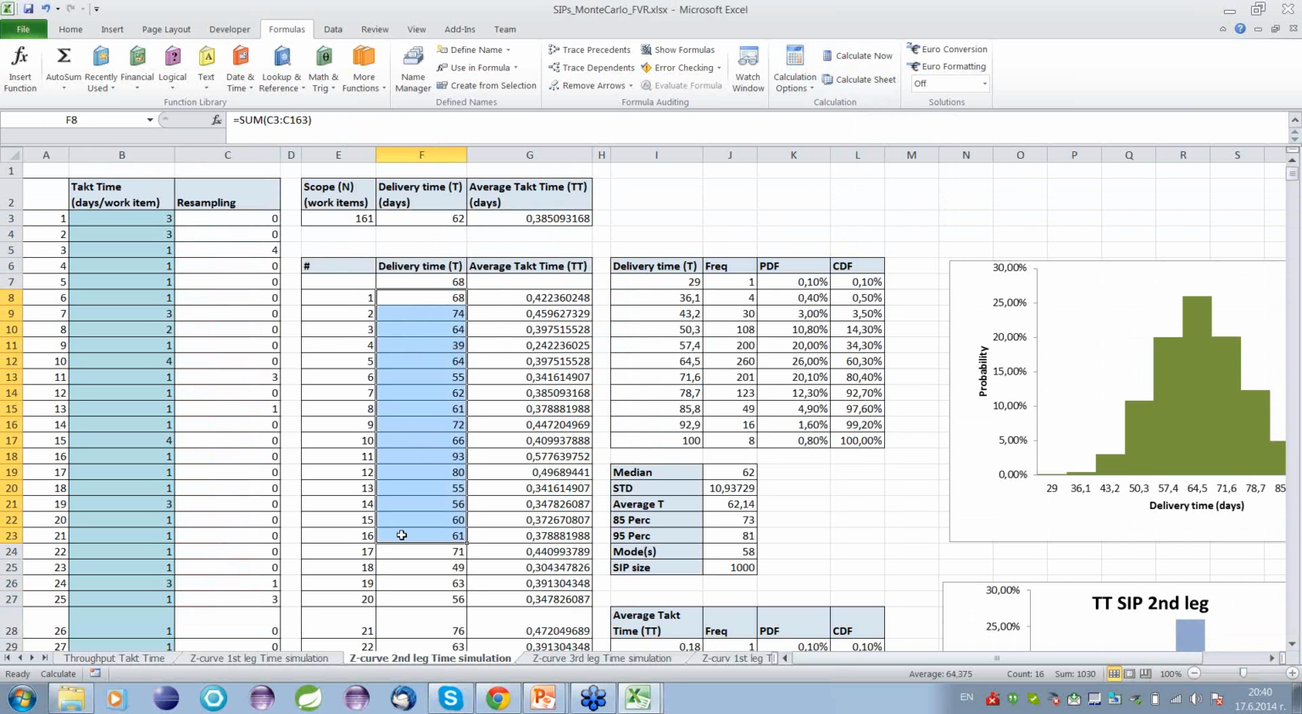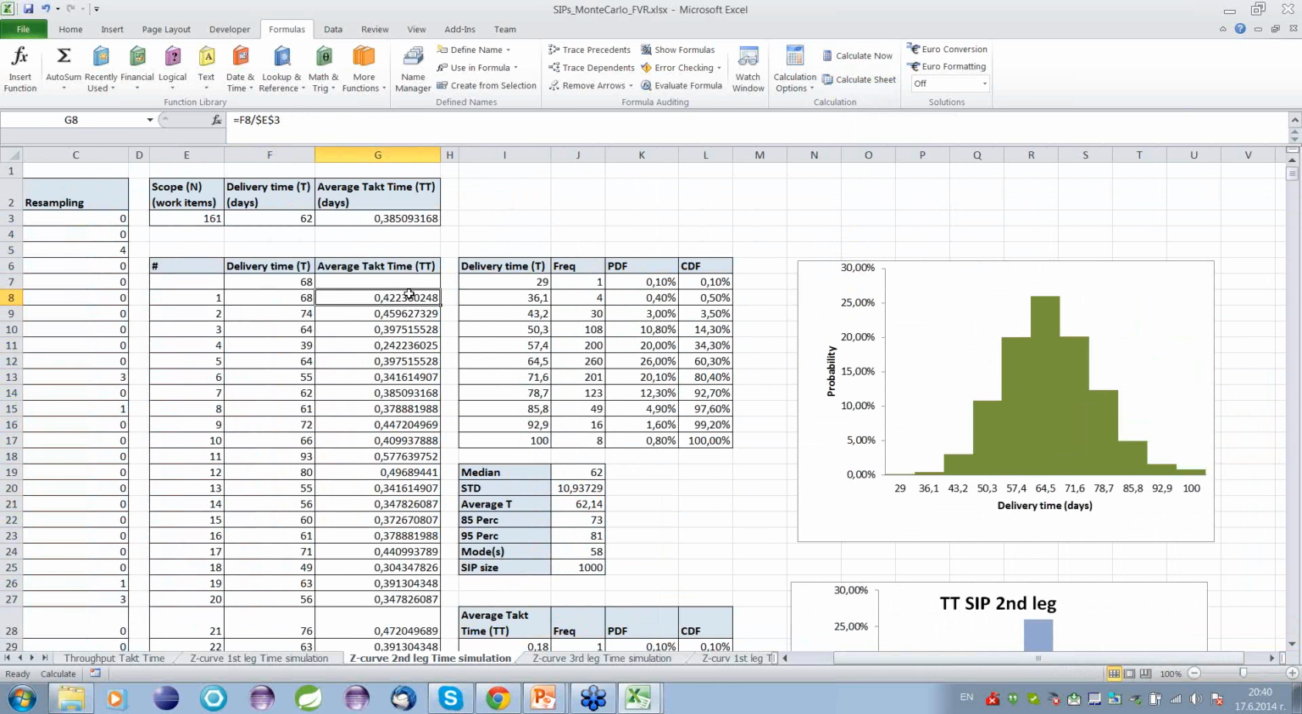So as if I'm running this particular leg 1,000 times. And what I will end up with is the distribution of this delivery time for this particular data, and it is presented here. And also, in order to find the average tag time for each run, remember the formula was that we divide the delivery time by the scope, the number of work items here, and we end up with a value for average tag time. And because I have 1,000 runs of the delivery time, I end up with 1,000 values for the average tag time.